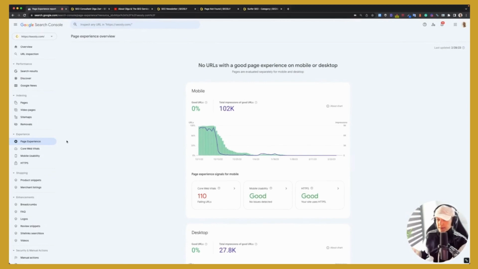Page experience, core web vitals. You probably heard a lot about this. I think 2 years ago, there was this hype. Everyone was obsessing about core web vitals, about speed, that when core web vitals become an official ranking factor, your site will be dead and stuff like that. It turned out that it wasn't like that.